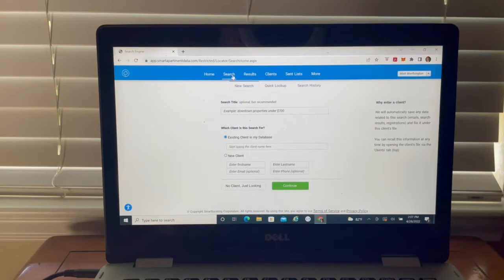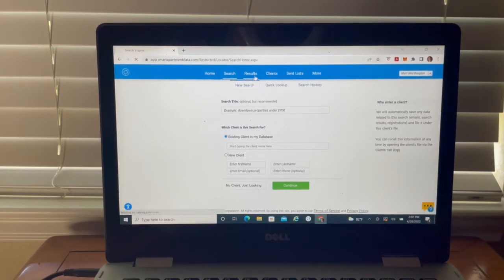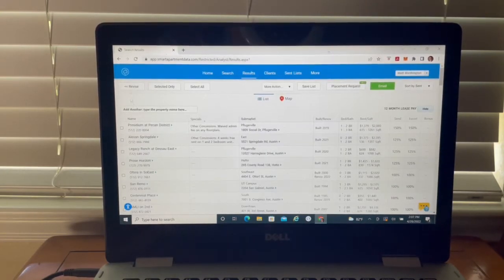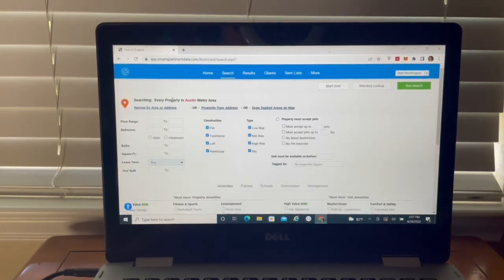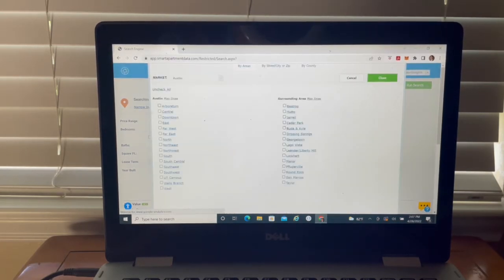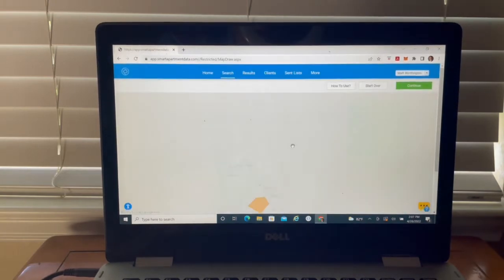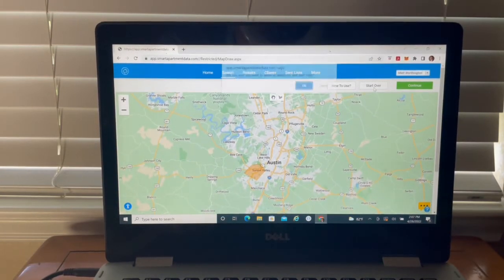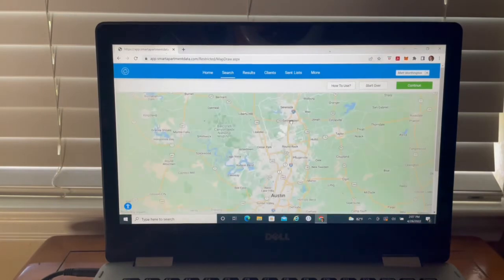So what I usually do is I start in results, and then I come over here to revise. Say a client says they're looking for a 1-bed, 1-bath in South Austin for $1,600 a month. So what I do is I click on this, narrow by address, and I do the map draw, and just come in here, refresh it to start over.